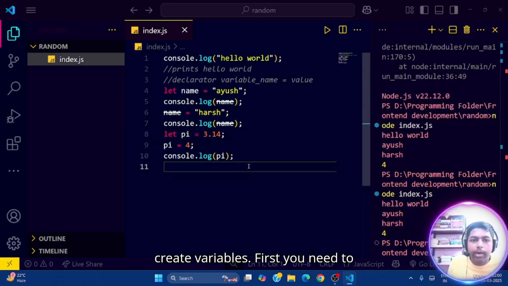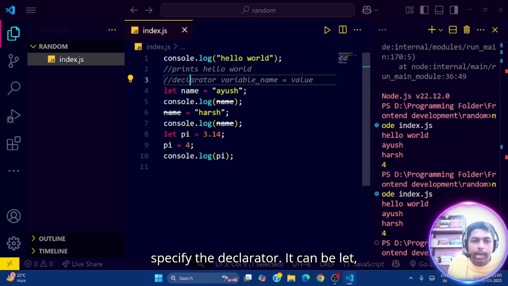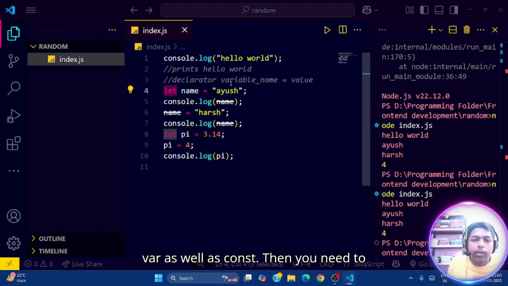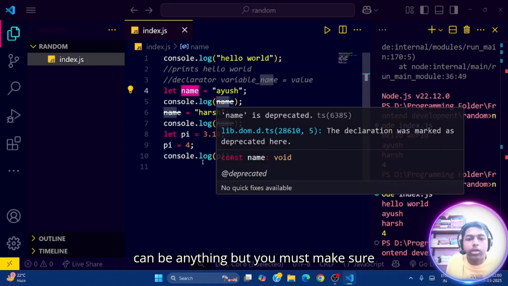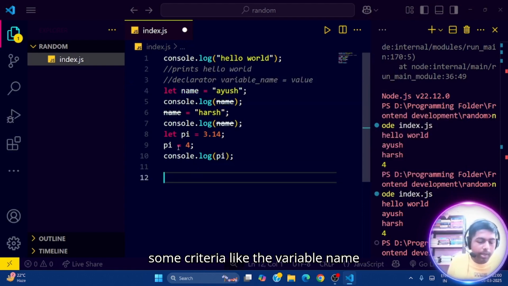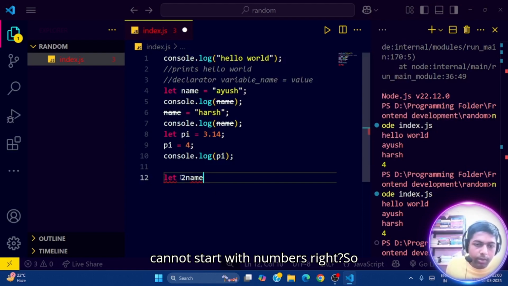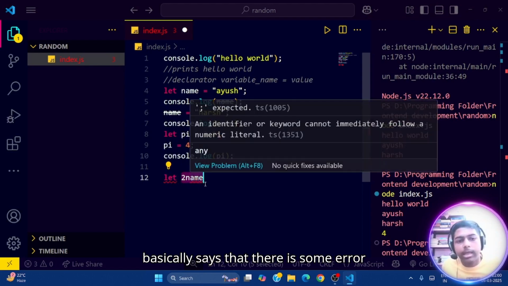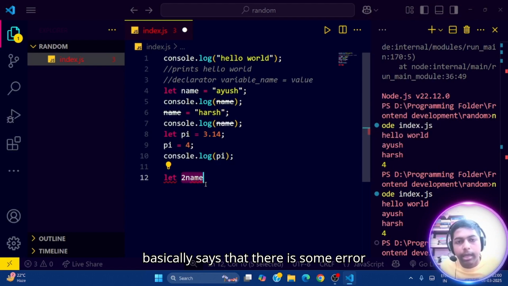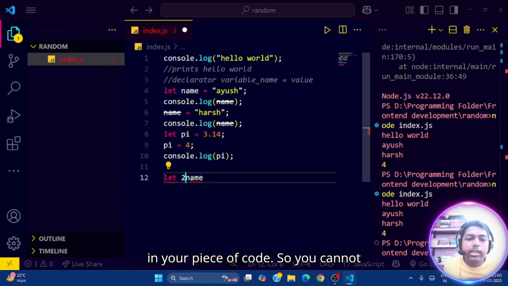So this is how you create variables. First you need to specify the declarator. It can be let, var, as well as const. Then you need to specify the variable name. The variable name can be anything, but you must make sure of some criteria: the variable name cannot start with numbers, right? If you start with a number, it will give you errors, like you can see some red underlining there. It basically says that there is some error in your piece of code. So you cannot start with numbers.